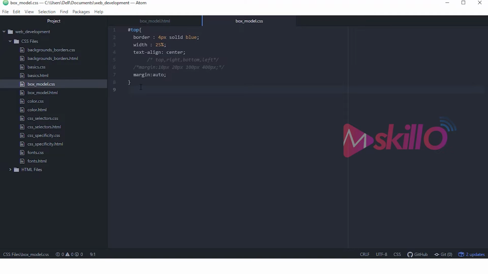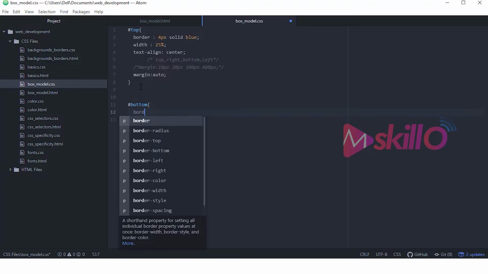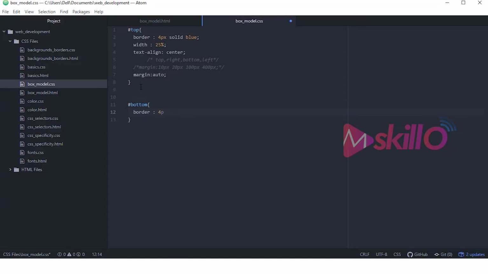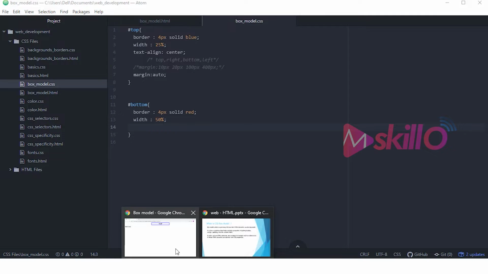Now that we have done for the top, I'd like to apply the CSS styling for the bottom as well, because the ID for the second heading H2 is bottom. So I'm going to start the styling with hashtag, name of the ID is bottom. Inside this, again I am trying to give the border here. So border is, let's say again 4 pixel, solid, let's take red this time. Let's take width to be 50%. Save this and go and check how it looks.